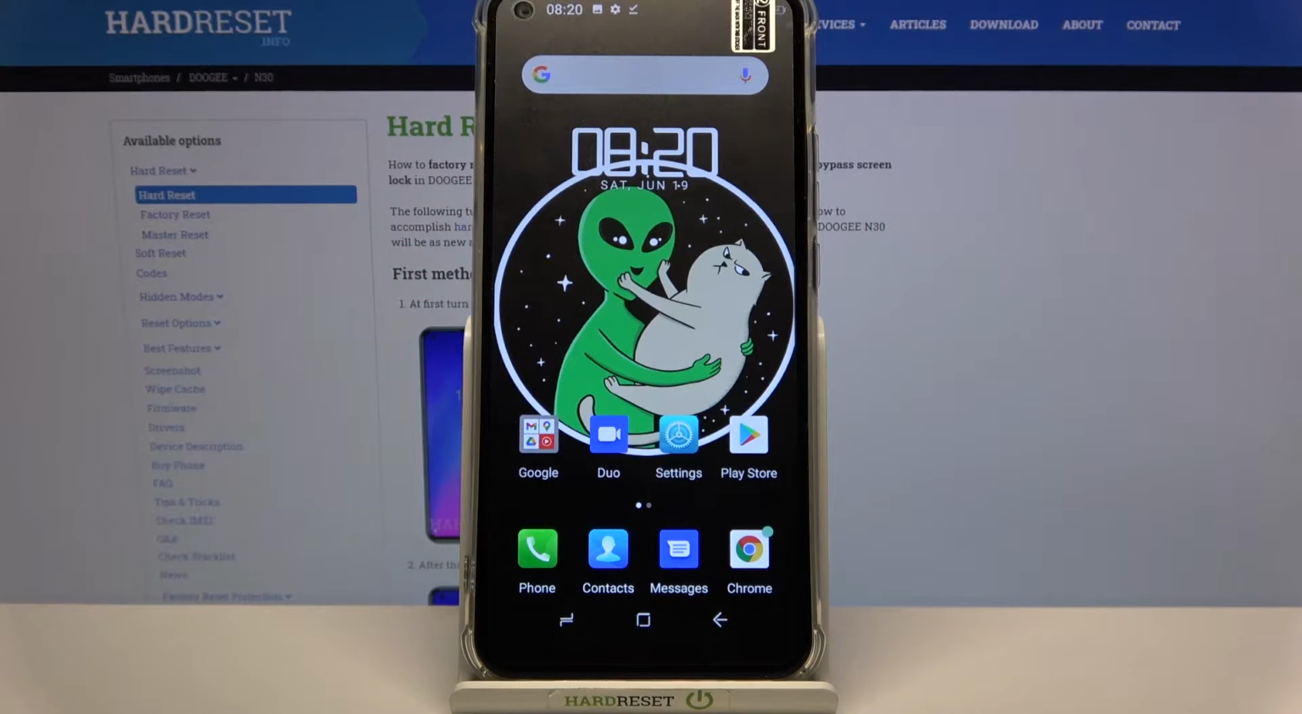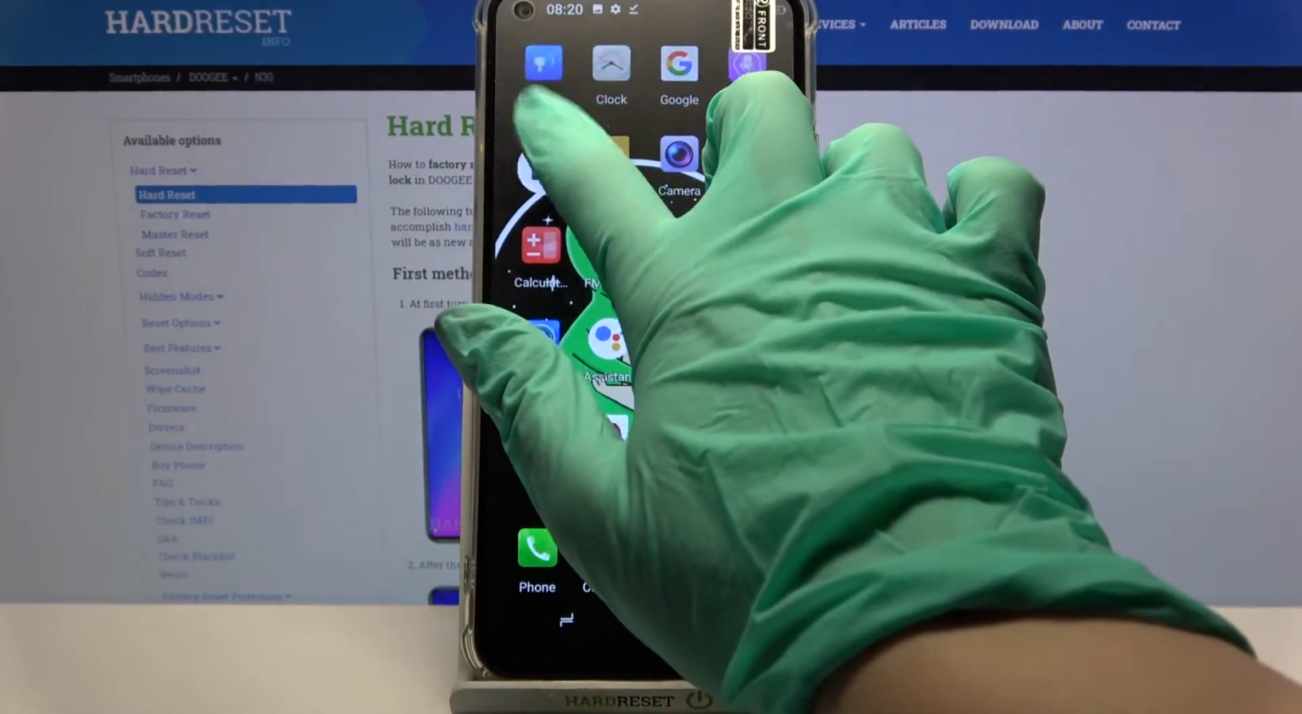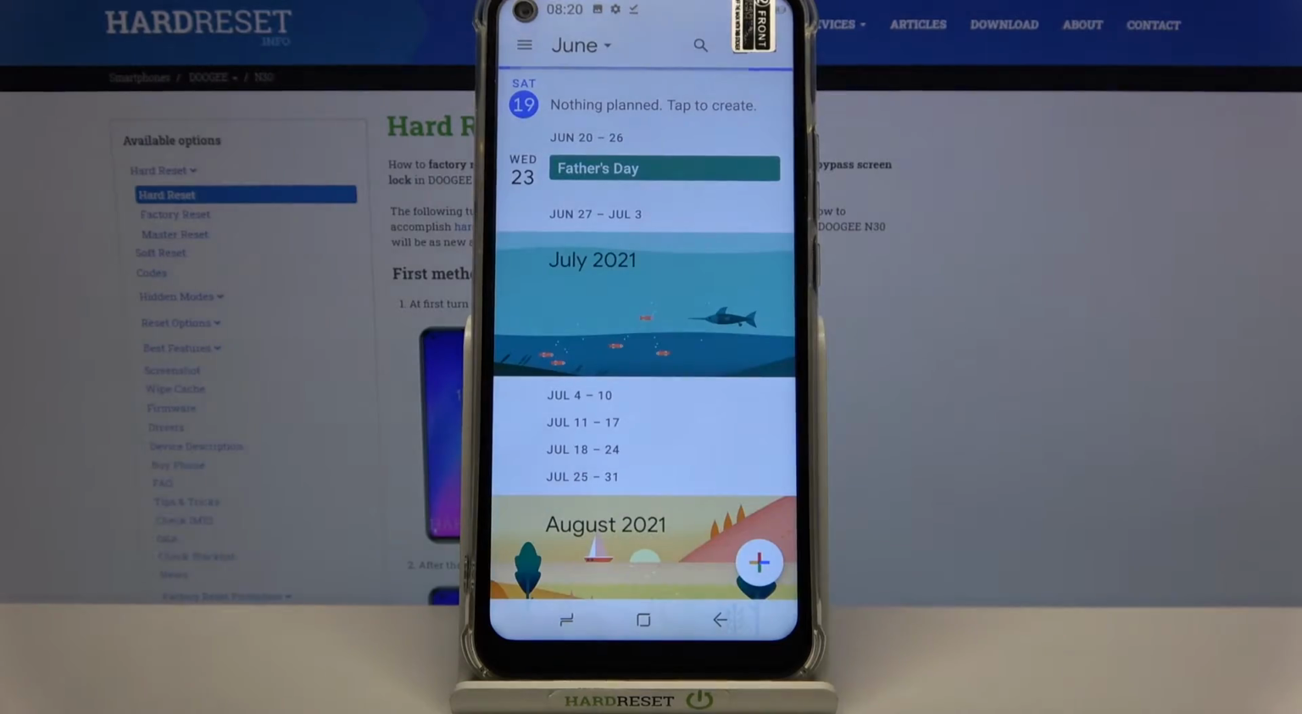Hi, in front of me is DOOGEE N30 and today I would like to show you how you can add an event to calendar on this device. First of all, find calendar. Now click on it and tap on the month above.